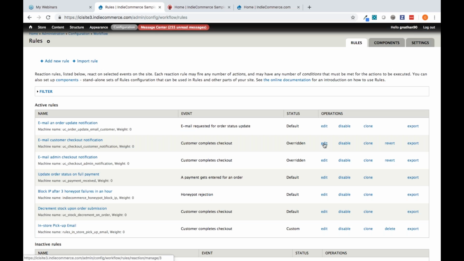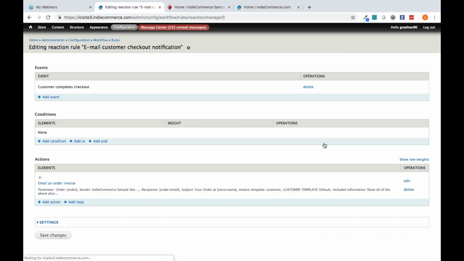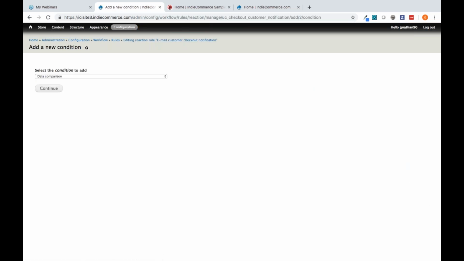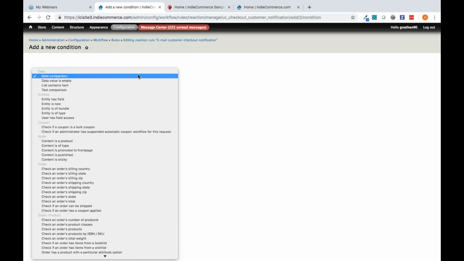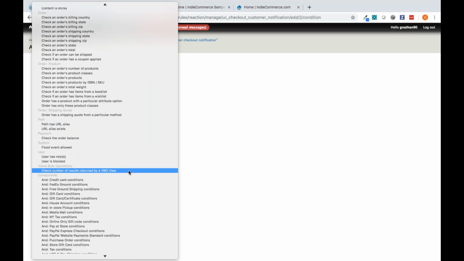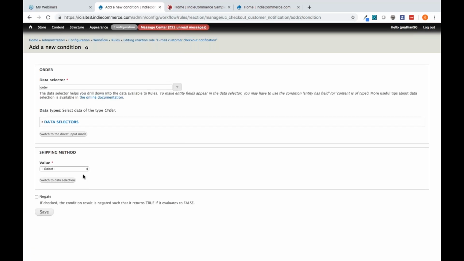We already have a new template for store pickup. So now we have to make sure that this email does not go to customers who are picking up at the store. To negate it, I have to add a condition. The condition is telling the system, don't send it for store pickup. So I select the condition that I want to negate, which is shipping code from a particular method, and I select in-store pickup. And then this is where the magic is, negate. I click on negate and then I save it.